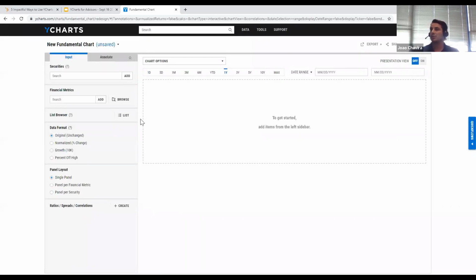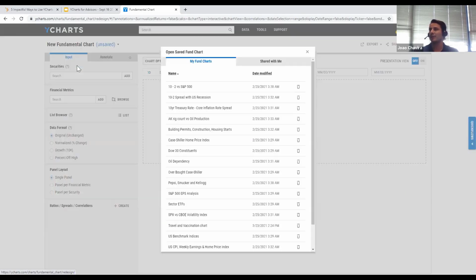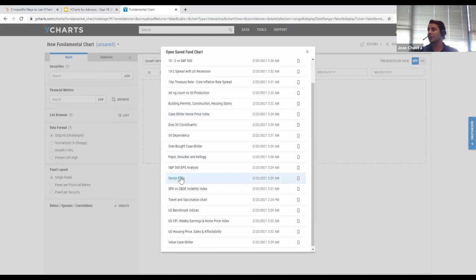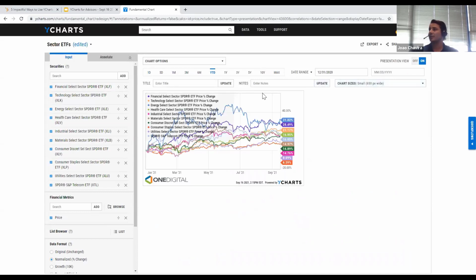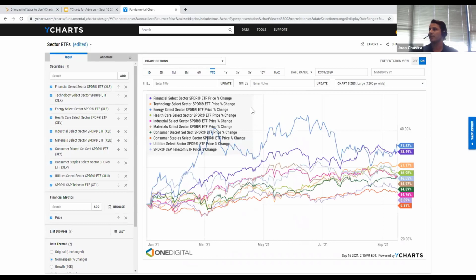So coming into our fundamental chart again, I'm actually going to pull up a saved chart that I've created in here. And we're going to use those same sector ETFs that we're looking at. So pulling in sector ETFs, I have 12 different sectors. And you know what? We're going to make this a little larger. Let's make this a large chart here. And now, again, we're looking at performance of these different sector ETFs just from a visual standpoint.